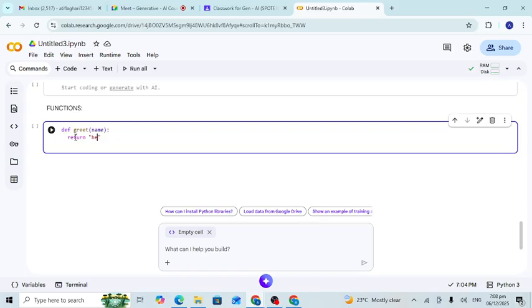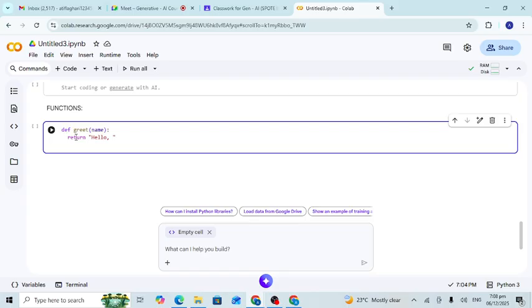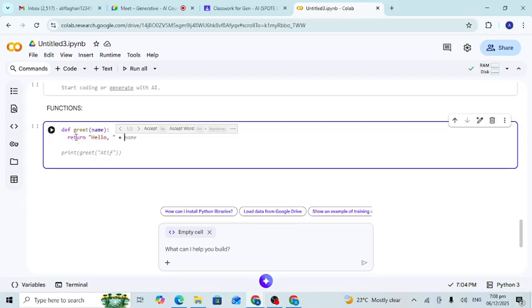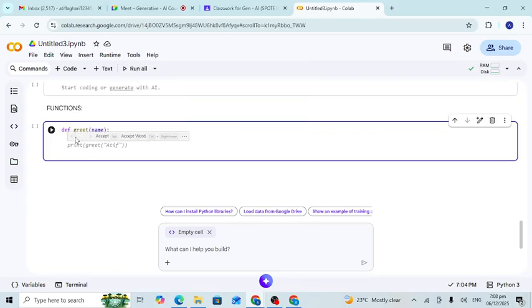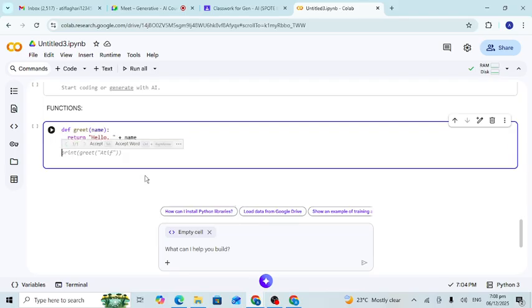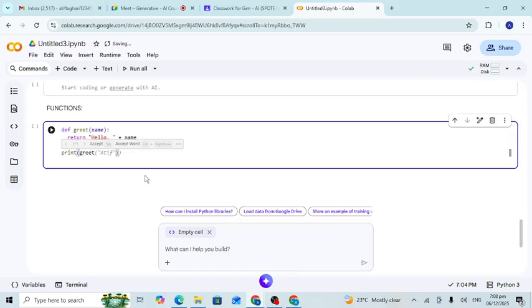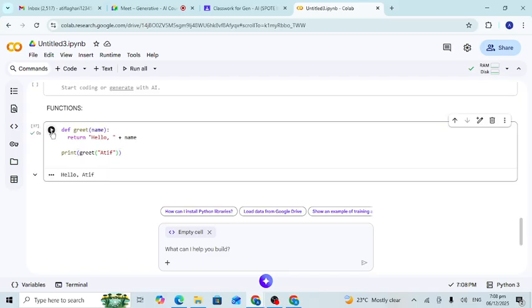Basically hello, then you have to also add my name here. After that, here you have to print, sorry, you have to print greet and then your name, like Atif. After that, when I am printing it, it gives me hello Atif.